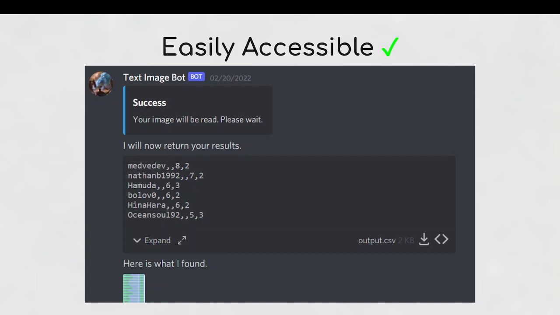It will notify them that it will read the image, and then once it's done, it will return a CSV file. It will return an image highlighting what it was able to find, and it will return a Google sheet with that CSV file data in the spreadsheet, so you can copy and paste it to other spreadsheets if you need to. But yeah, so that's sort of how I make it easily accessible.